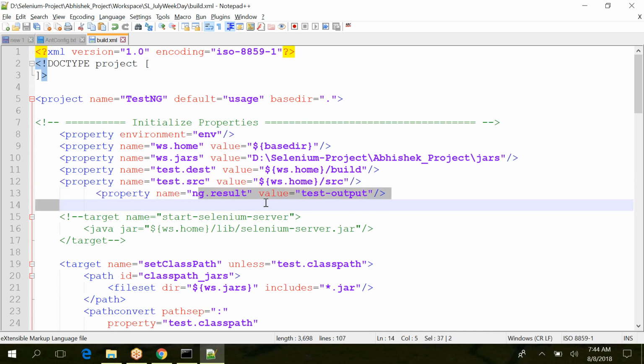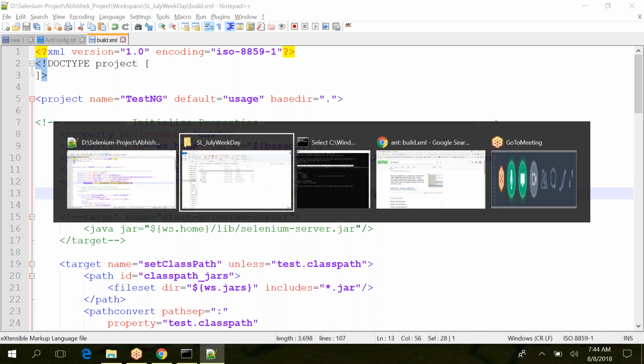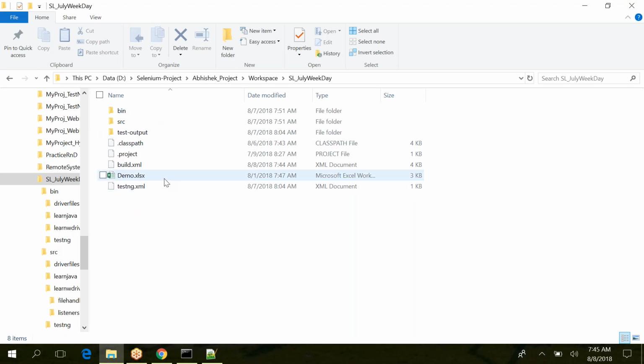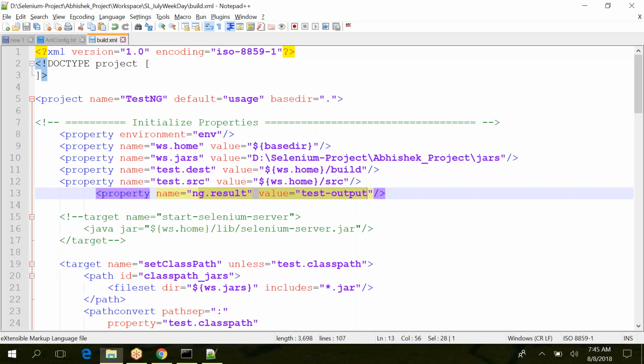See the testng result test output. So he will be using testng. What ant can do is generate only the build, meaning only the executable files. It cannot run your program, it cannot do anything. For that you need testng. With the help of testng, he can run your program in batch mode. Otherwise ant cannot do anything. Ant can generate only the build folder, only executable files. So to run your program you need testng.